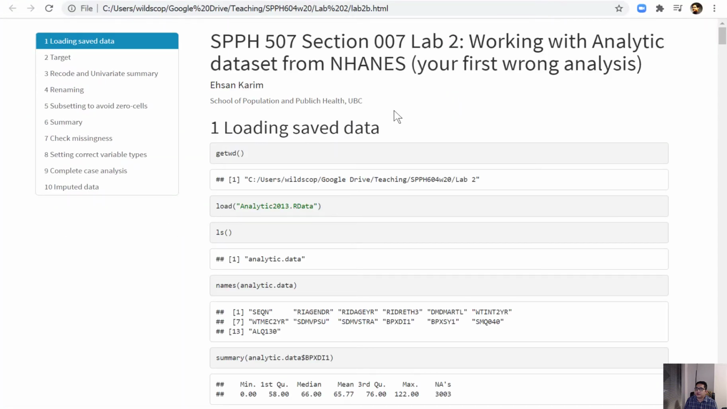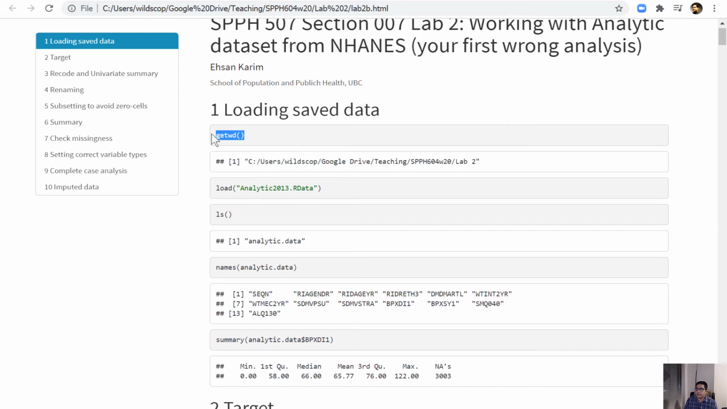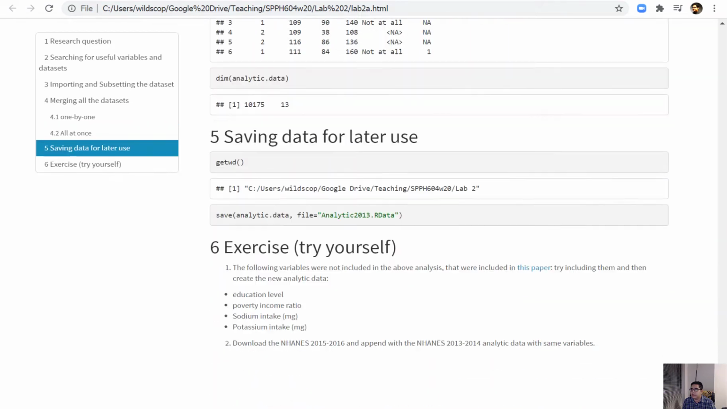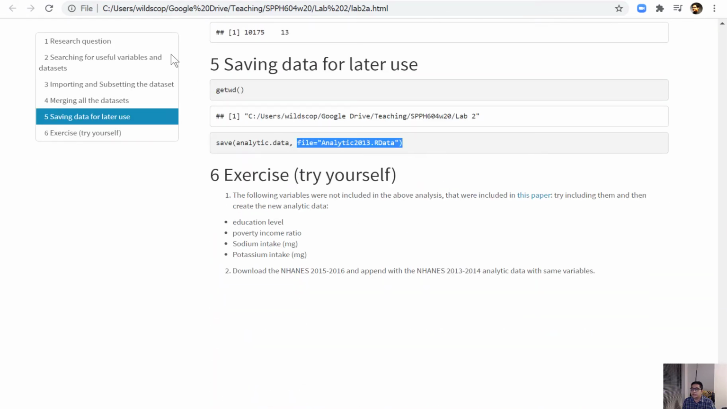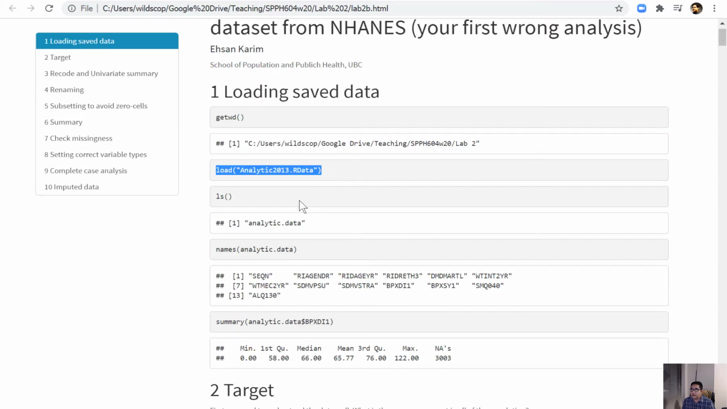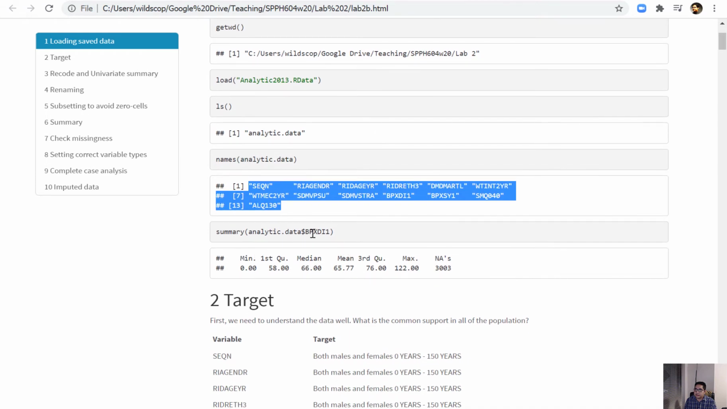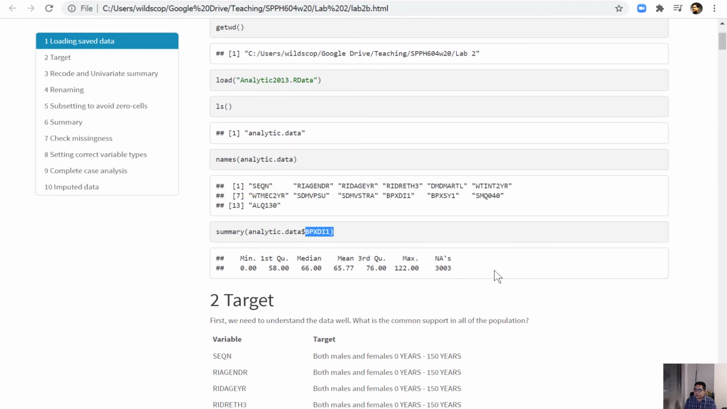So let me just work with the knitted version, where I just check by my getwd where is my working directory, and then I load exactly the same dataset that I saved at the end of the previous lab part. Alright, so I use the ls command to see what object is saved in this dataset. The object name is Analytic data, and this is basically a data frame that we have saved in our previous part. So I just check the names of the variables, and the names are like this. I check the summary of the diastolic blood pressure, and the summary is like this.